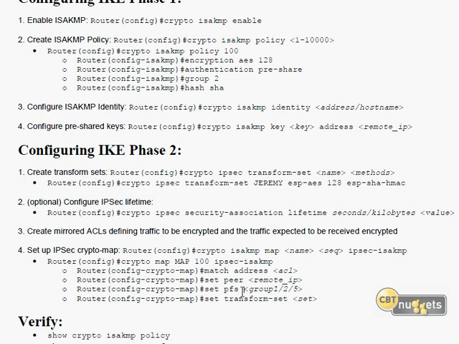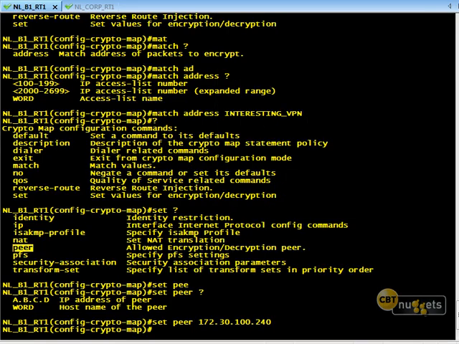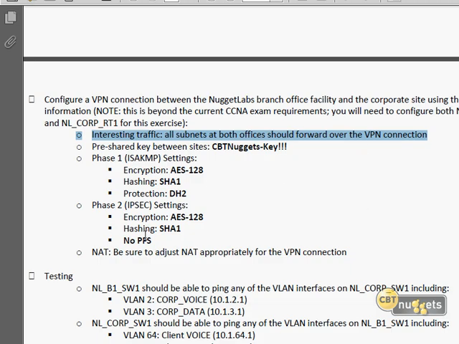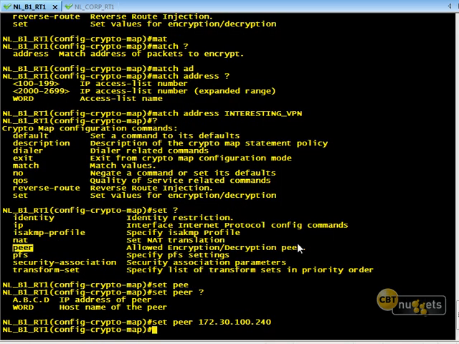Now you can see I have set PFS, group 1, 2, and 5. Now in our lab, let me bring our lab up. One of the things that it said is on IKE phase 2, no PFS. What is PFS? PFS is perfect forward secrecy. Let's see if it shows it right here. No, it just says set PFS settings.